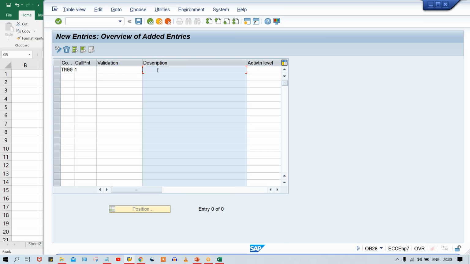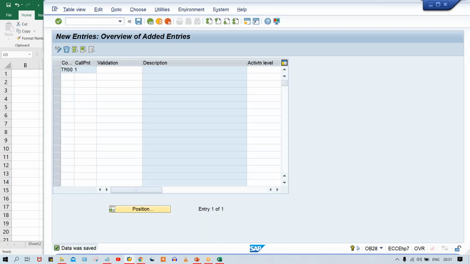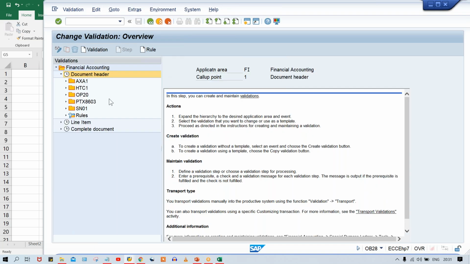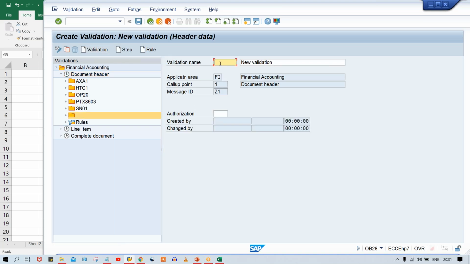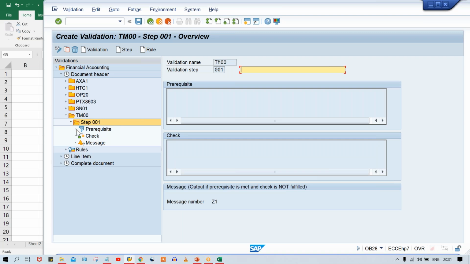And then what to do, guys? Save it. Call point I have given one, right? Double click on this validation, in this first field, and then you need to click on create validation. Here I'm going to give TM00, and if you want to give any description you can give, or else leave it, and then you click on insert step. If you insert a step here, then look, step number 001, and in that we are having prerequisites, check, and message.